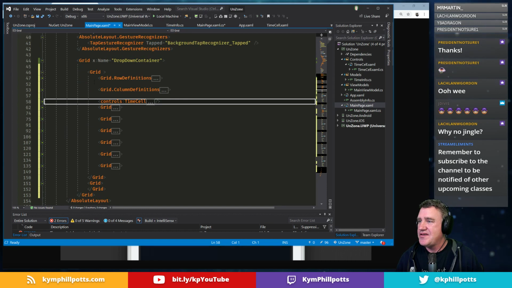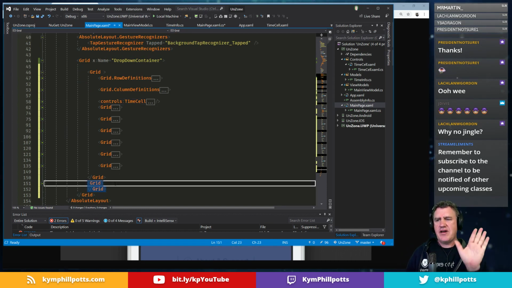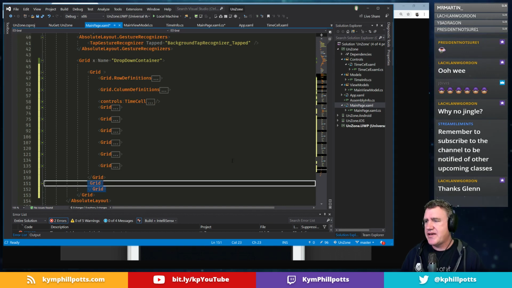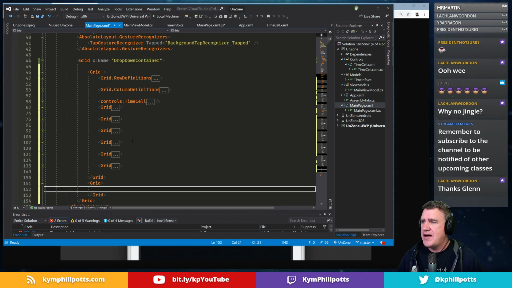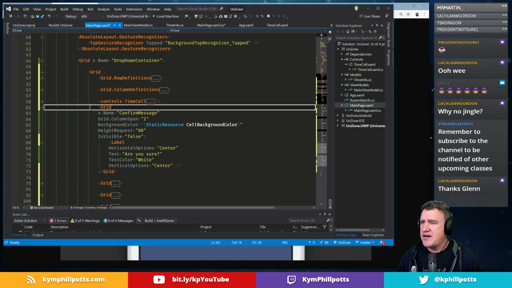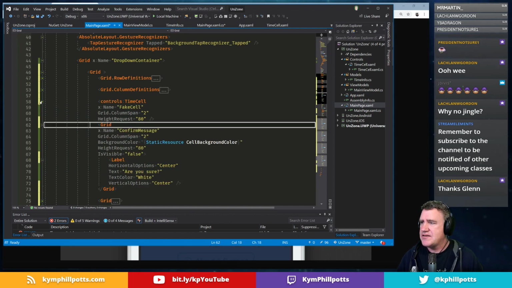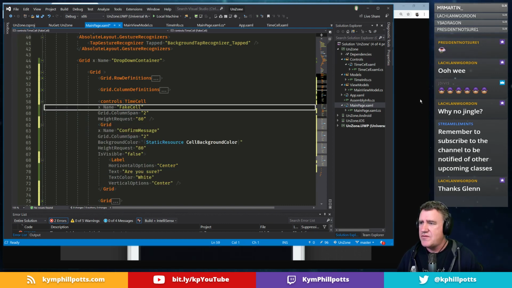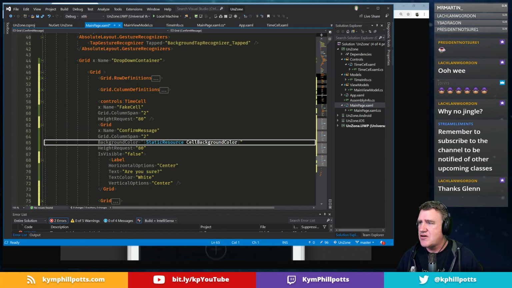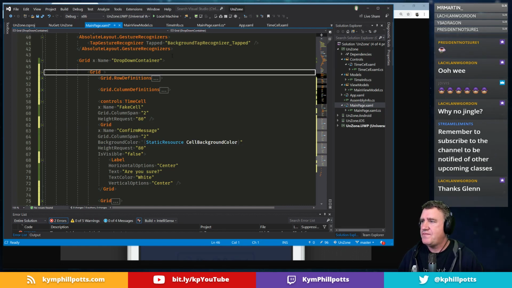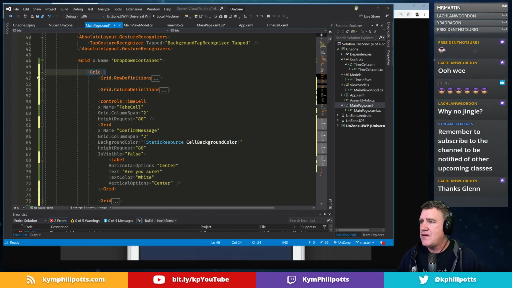But there's your jingle. Alrighty. So I think I'm just gonna have one side and the other side, and then just change them. That just seems like an easier mechanism to me. So I'm basically gonna have the same sort of stuff: my fake cell, my confirm message. I'm just gonna copy this grid a second time.